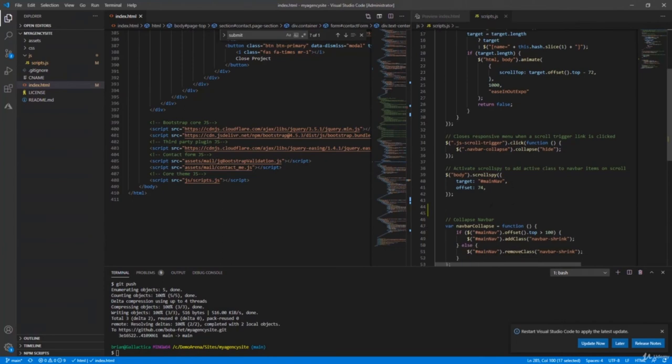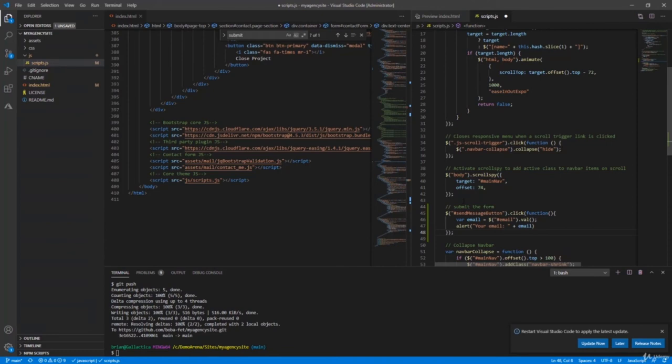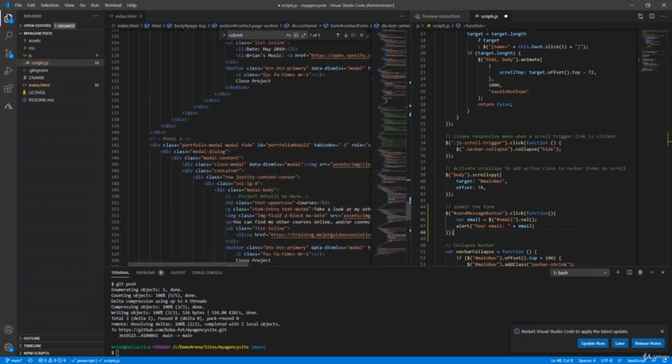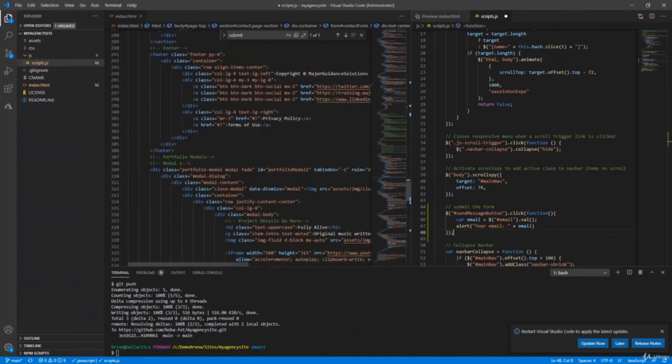But let's say right here, I just want to add something quickly to submit the form. Now I'm not going to actually be able to do this, but what I want to do is show how I could possibly make this happen. So if I go back to where that submit button was, that send message button, you see, let's see.